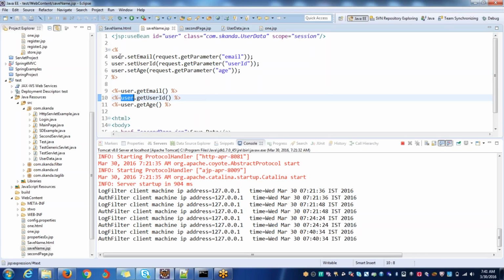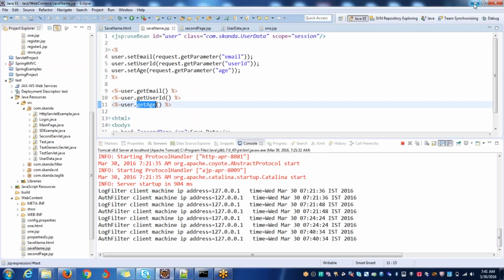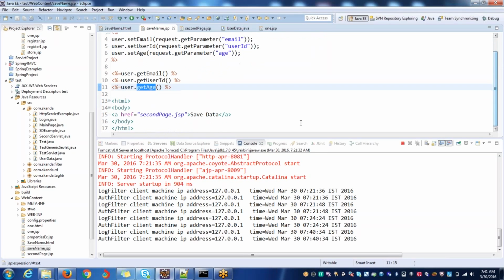JSP expression, I'm just trying to print. The reference is already present, right? By using setter methods I already set the email, user ID and age, and now by using getter methods I am trying to read the data. That is the reason it displays email, name as John, user ID as John and age as 25.